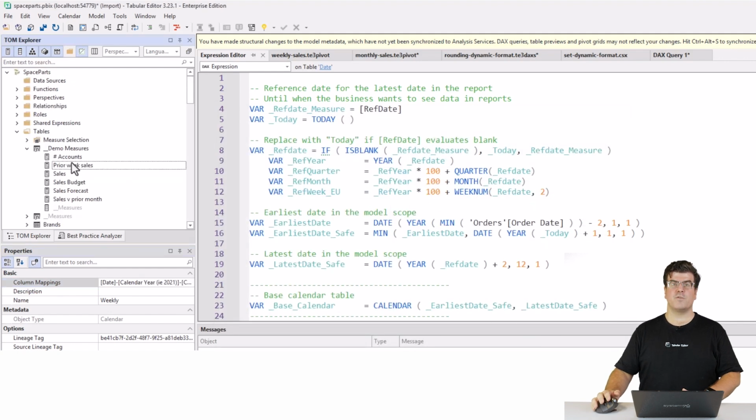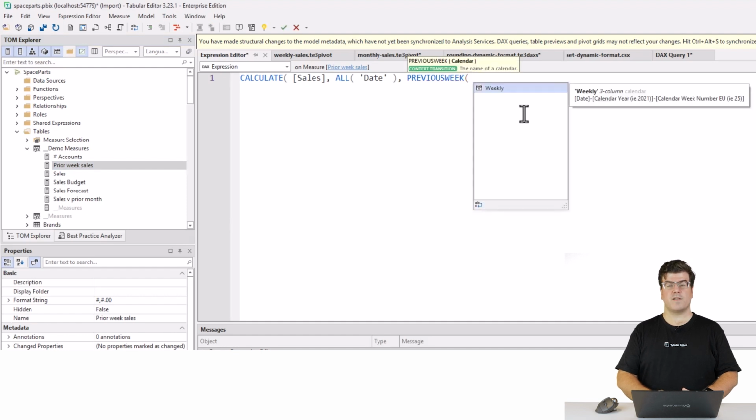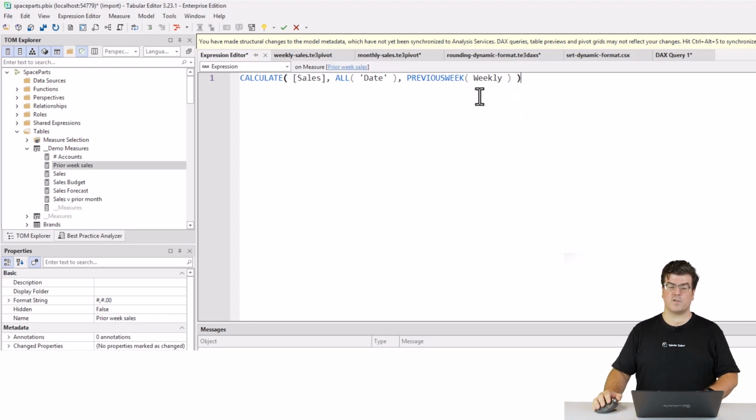If we go back to this measure that we're defining, we can now use our weekly calendar as an argument to this previous week function. You'll see we've got good auto-completion for all of the built-in custom calendars and all of the new time intelligence functions. I'll save this model, and then we can see how this measure works.